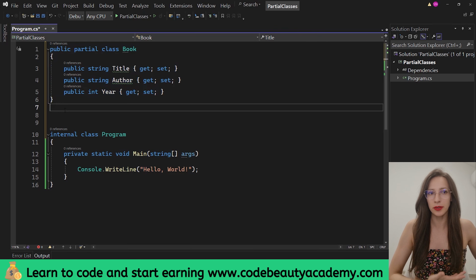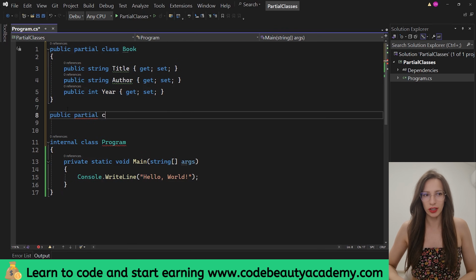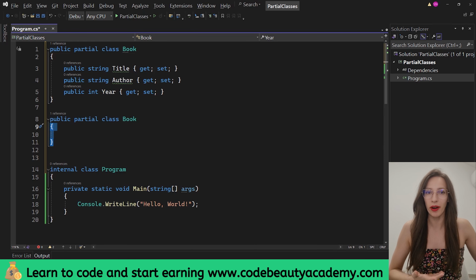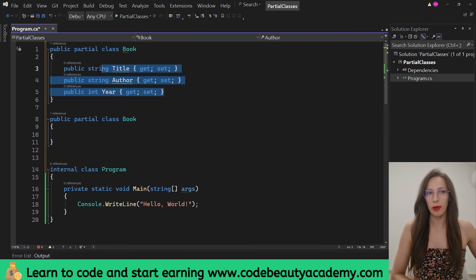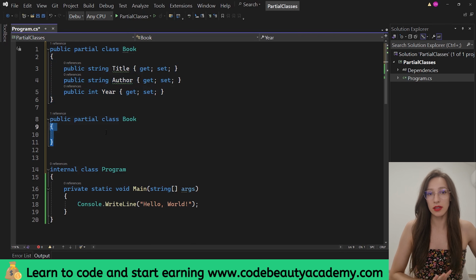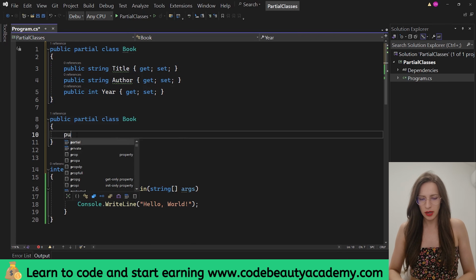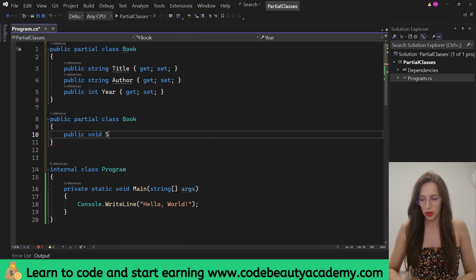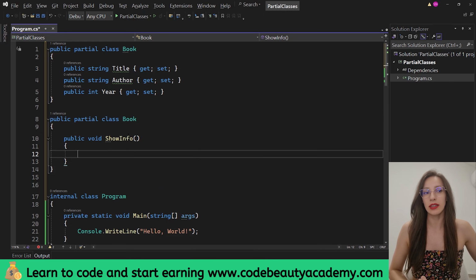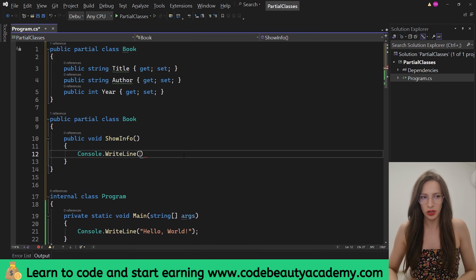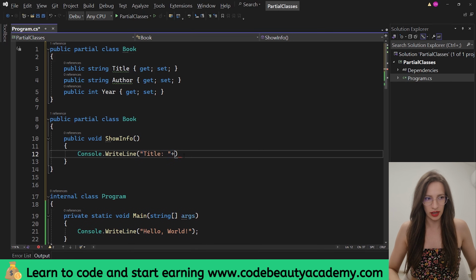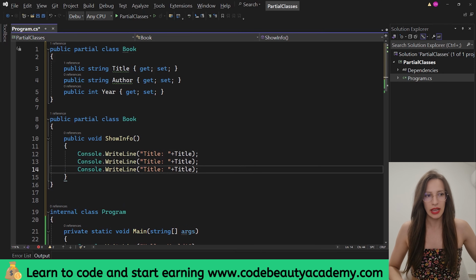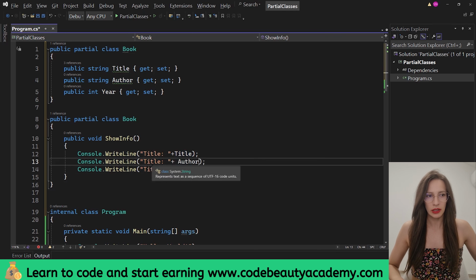If you want to create another part, again, you simply say public partial class, and again, you call it Book, like this. And here you can define another part of this same class. So in this part here, we have properties. So let's put methods inside this second part. So here I will say public void, let's call a method ShowInfo, like this. And inside this method, I want to print the information about this book. So I will say Console.WriteLine, let's say Title, and then let's write the title of the book, like this. And then let's do the same for the author, like this, and also the year, like this.